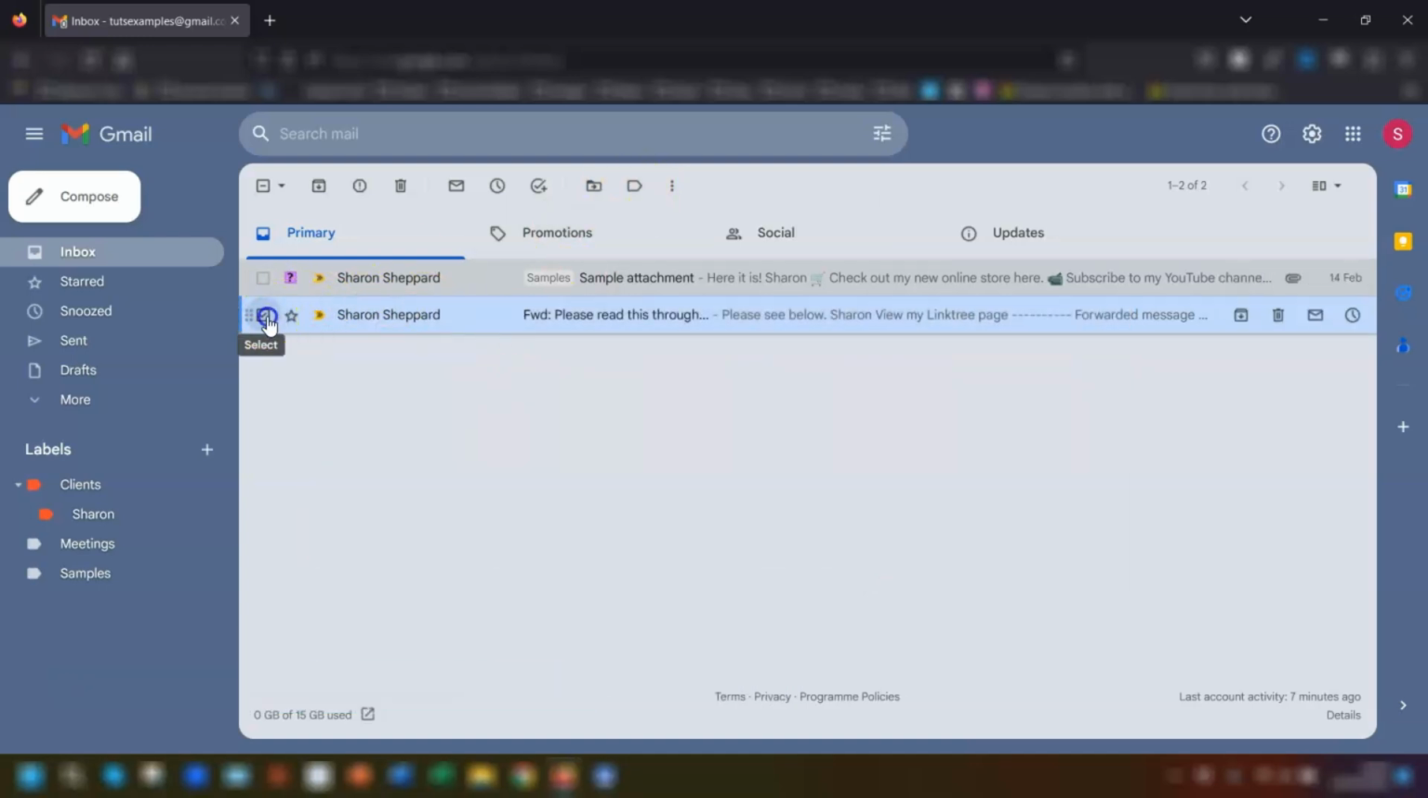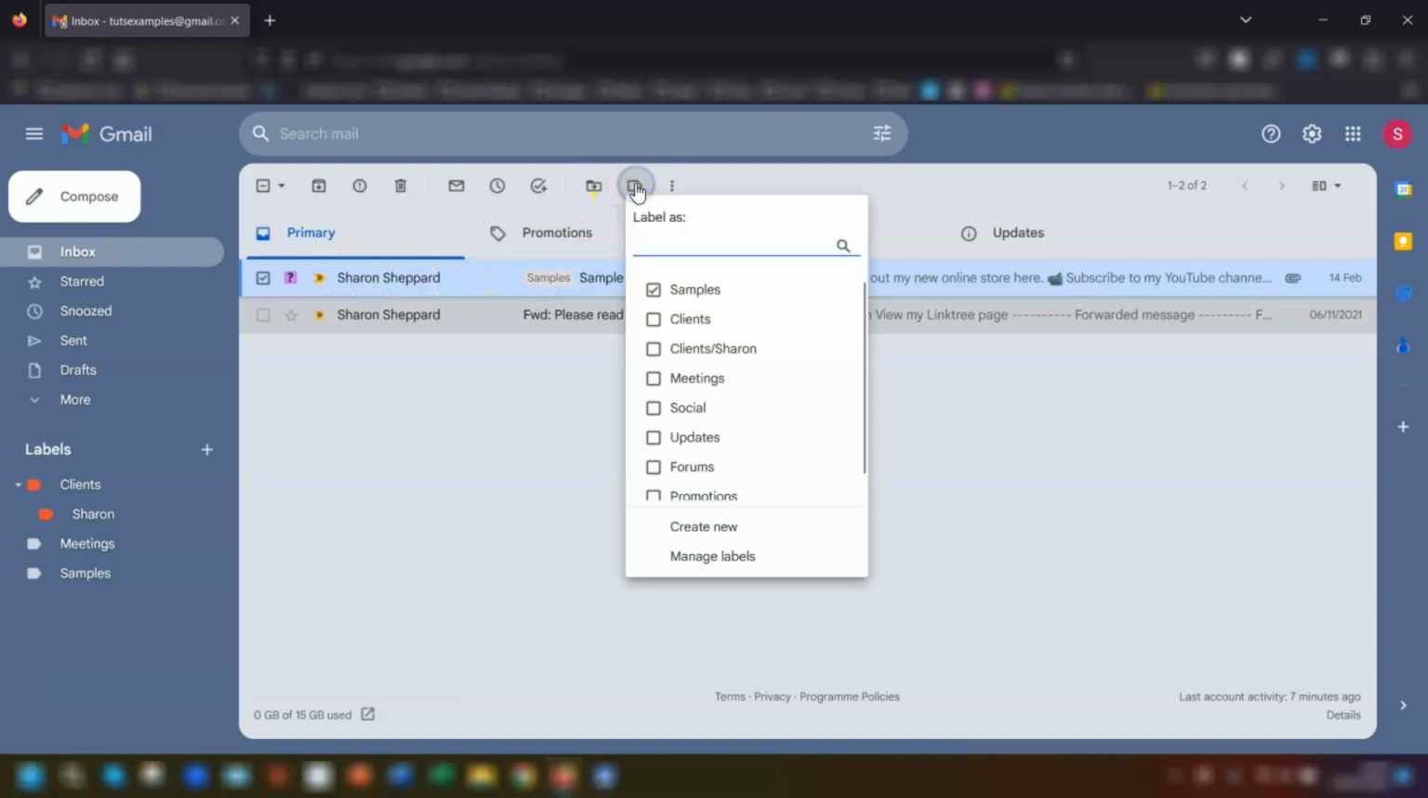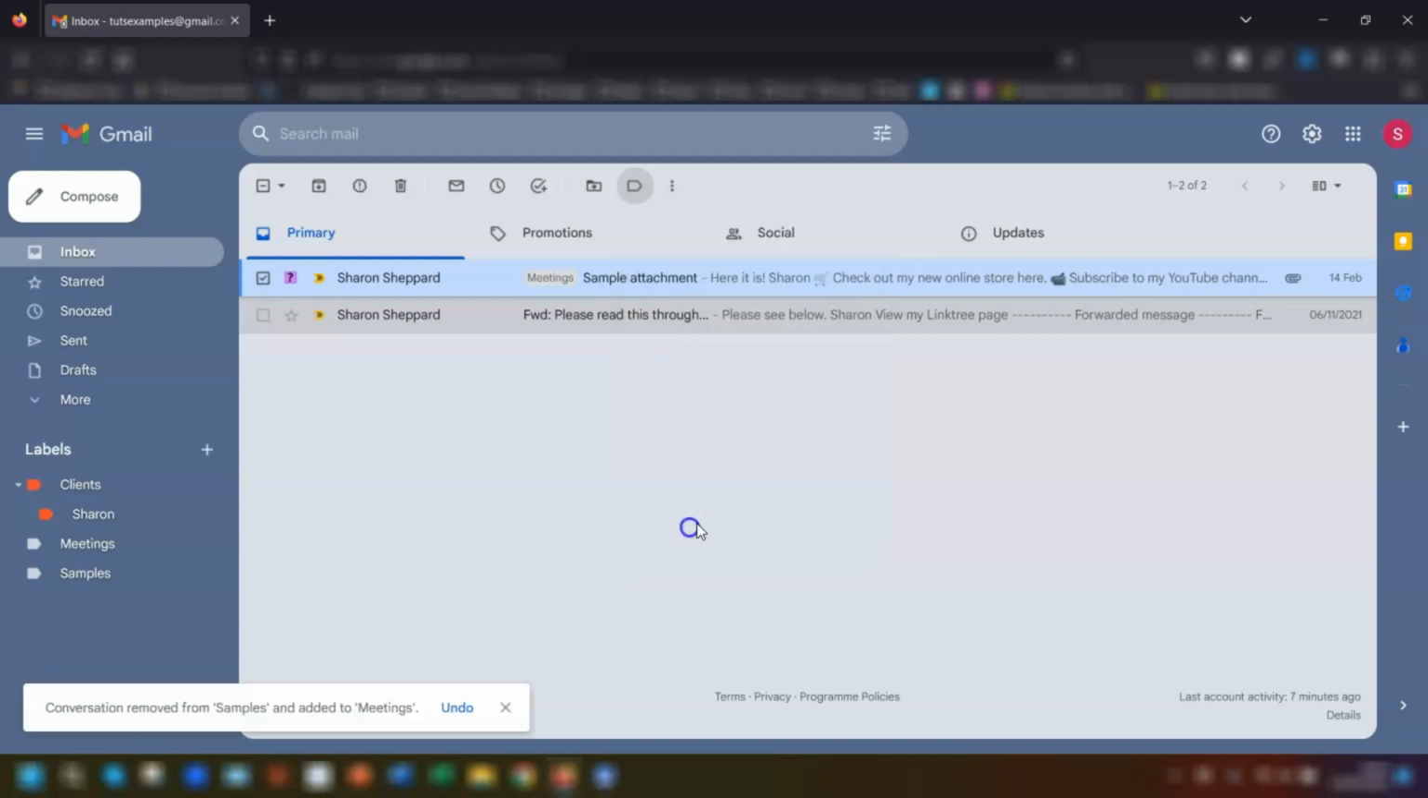So if we take this one here with samples, we can select the email, go to labels here, and we can deselect samples and give it to meetings instead, and then click Apply. So you've moved it from one label to another, but it's still in the inbox.